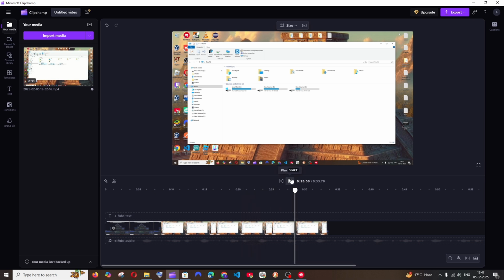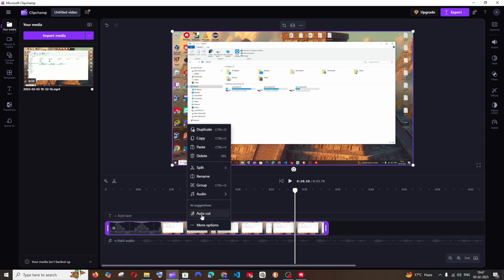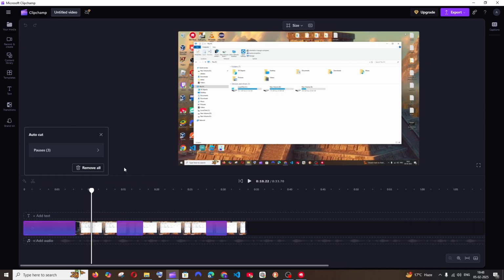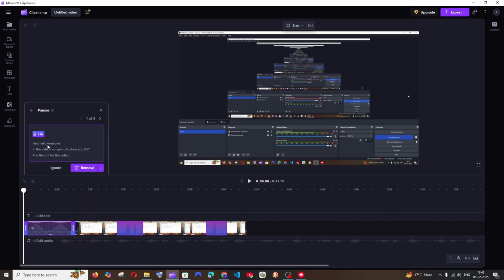Yeah, so it's basically a mix of so many pauses and gaps and fillers. So they have an AI feature that can remove this automatically. To use that feature, you just click the video, right click, and you have this auto cut. Or here you have this AI suggestions. Just click that and the same option comes here. As it clearly says, remove pauses and filler words. Just click that and it has detected 3 pauses.